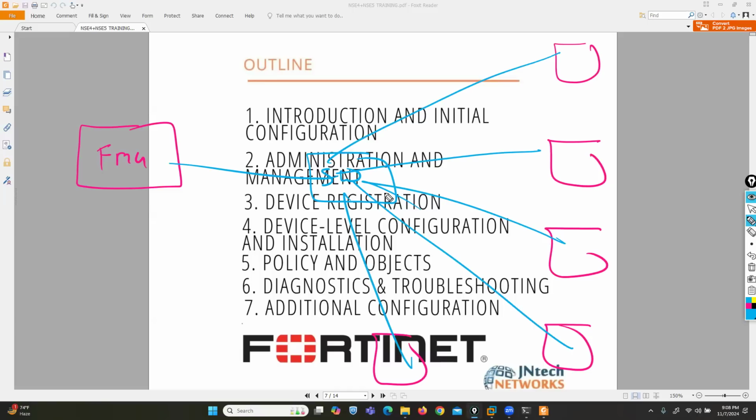Once you register your device, what is the next task? Your next task is to do device level configuration and installation. Device level configuration, for example, I want to configure interfaces, routing, other options. And how to install, how to push these configuration changes to FortiGate firewall appliances, we can discuss here. And if you face any issue, we can troubleshoot our network. So first we can register our device, then we can focus on device level configuration changes and installation.